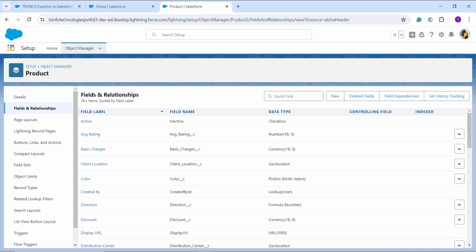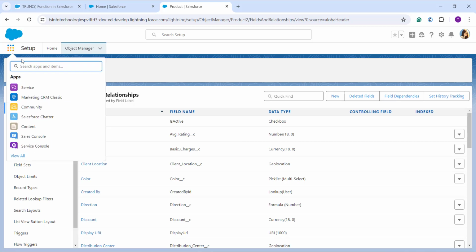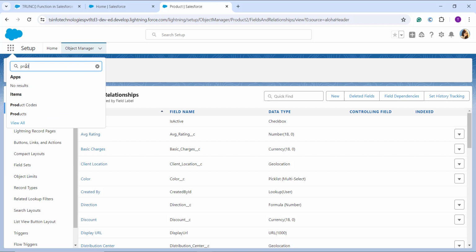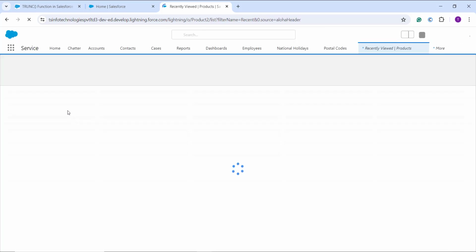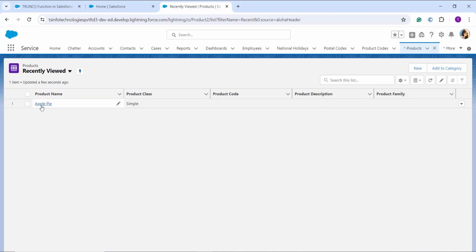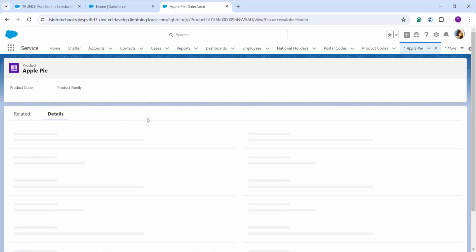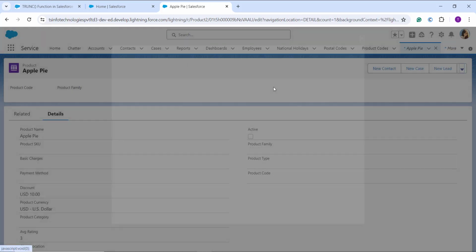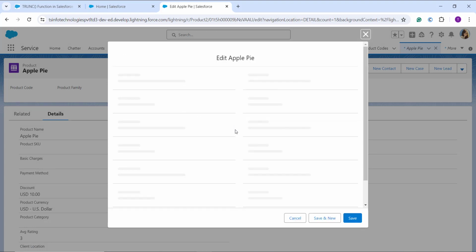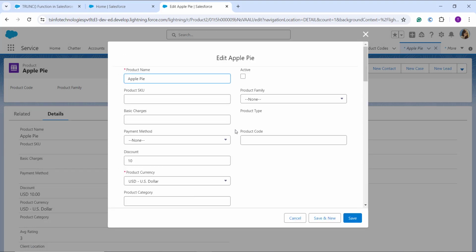Now let's see how it's working. I click on the app launcher, that is the 9 dots, and search for the product object. Once I click on that, it will take me to the page where I am going to edit an already existing product and let you know how it is working. So here I have one. I click on it, it will take me to the detail page of that particular product. Now I am going to edit it by clicking on the drop down given on the top and clicking on the edit option.